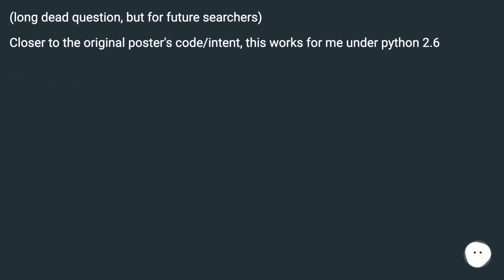Long dead question, but for future searchers. Closer to the original poster's code/intent, this works for me under Python 2.6.